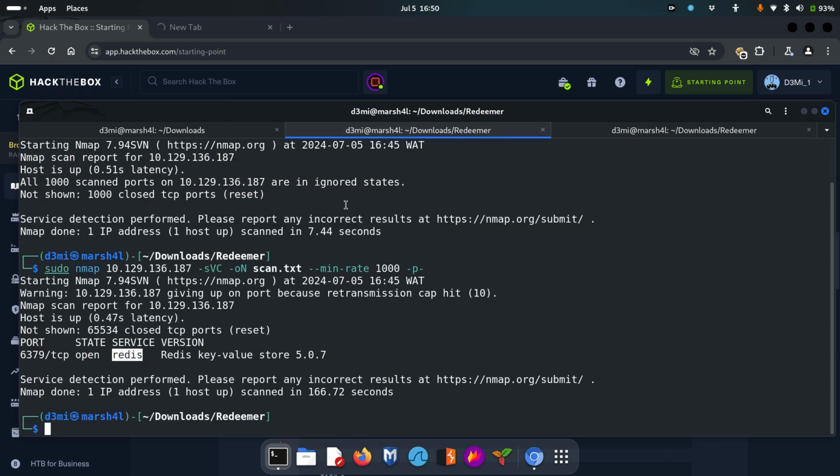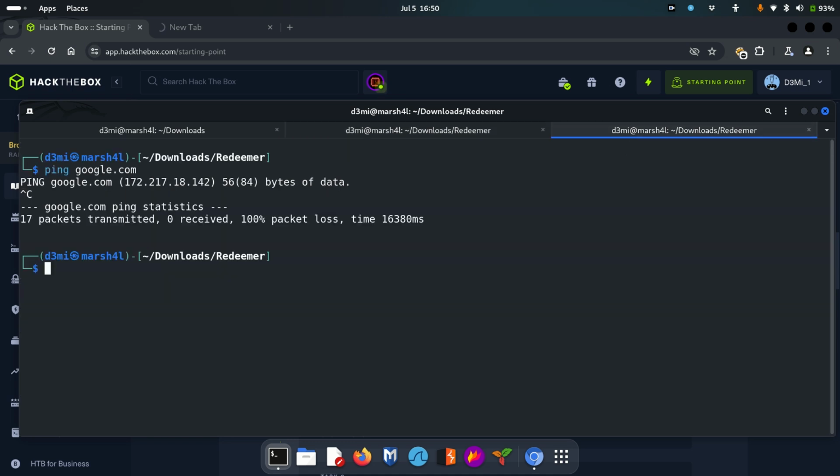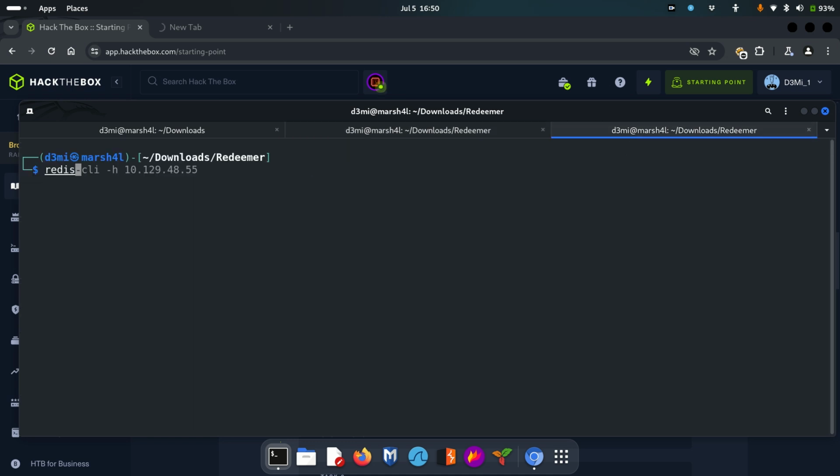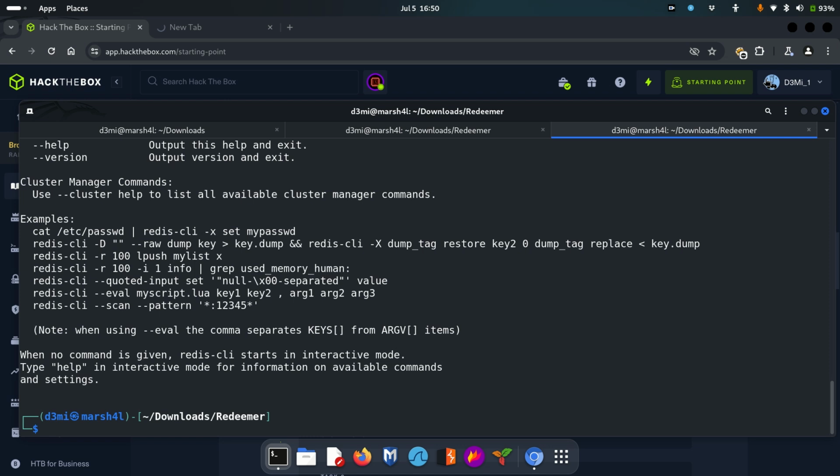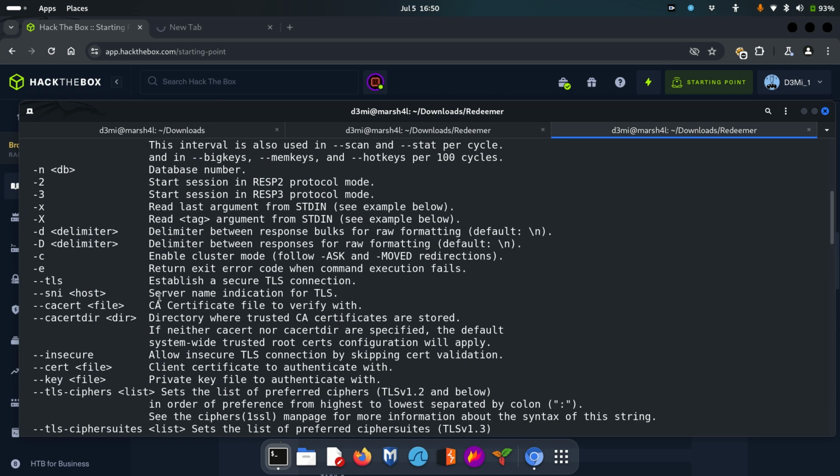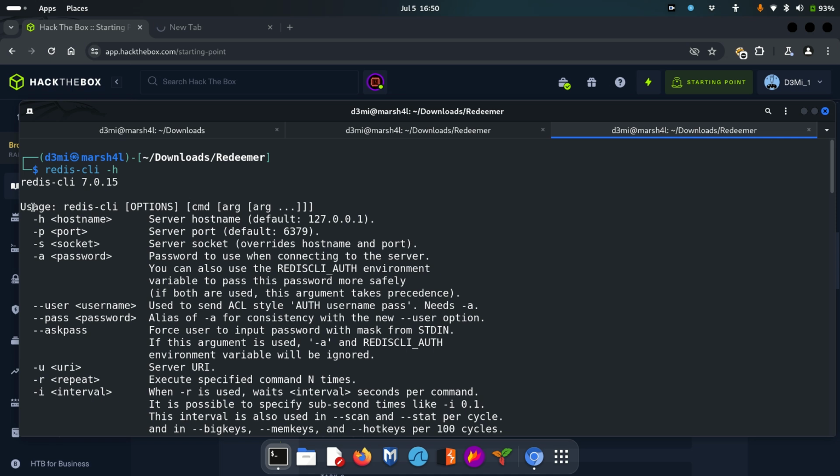What we're going to do now is use a tool known as redis-cli to interact with this port. I'm going to use -h so we can learn about the different syntax. If we have credentials, we can specify the port, the host name, passwords, and a username. This one is for proxy server sockets.